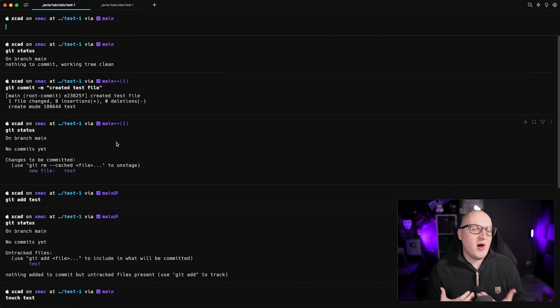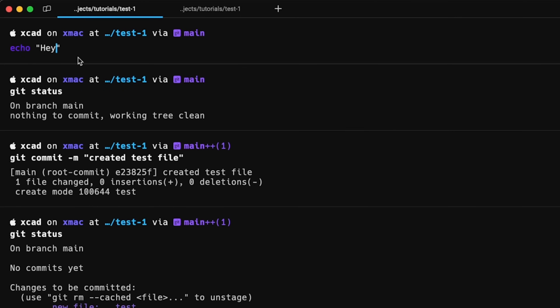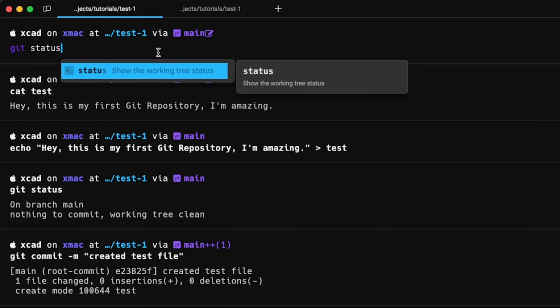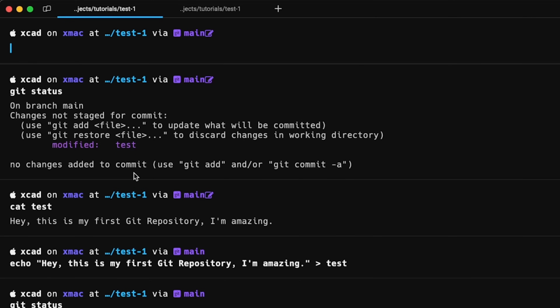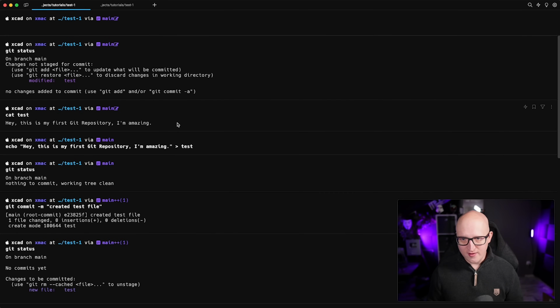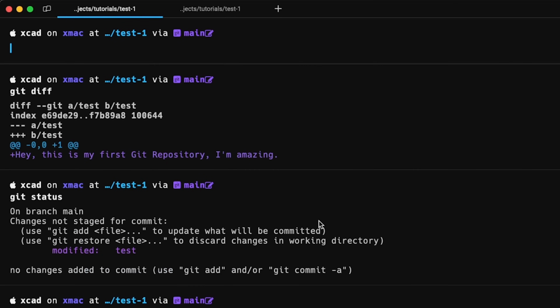Now let's, for example, make some other changes. I want to add a line in this test file because it's currently empty. And I'm just telling it, hey, this is my first Git repository, and piping this into the test file. So now you can see the lines in this file have been changed, and if I execute a git status, you should see that Git recognizes, okay, there is a test file existing that I'm tracking, but this file has been modified. And if you want to see what actually has been changed in that file, you can execute a git diff command. So this will show you if any lines have been added, altered, or deleted. And as you can see, this plus indicates I've added one line to this test file.